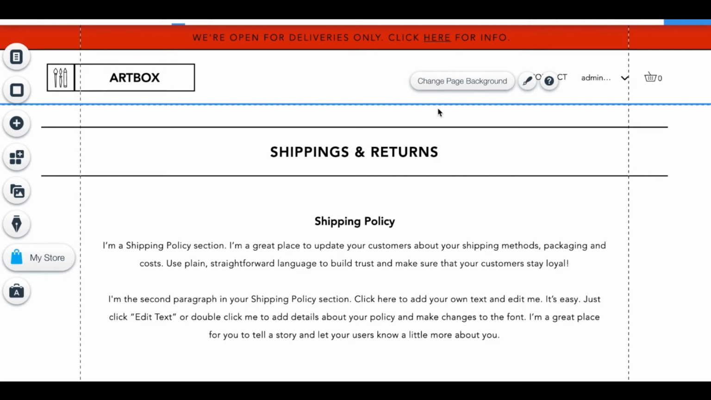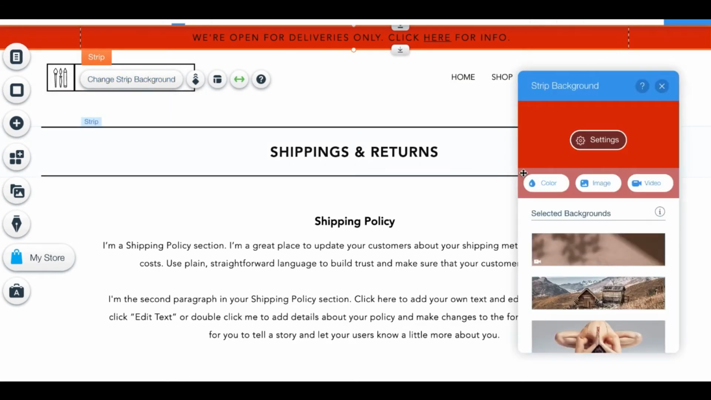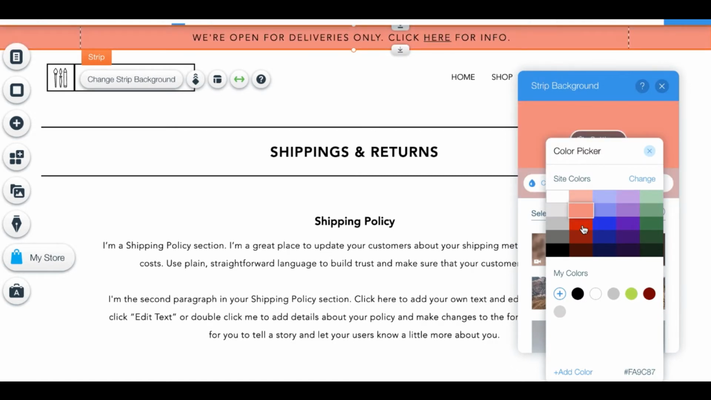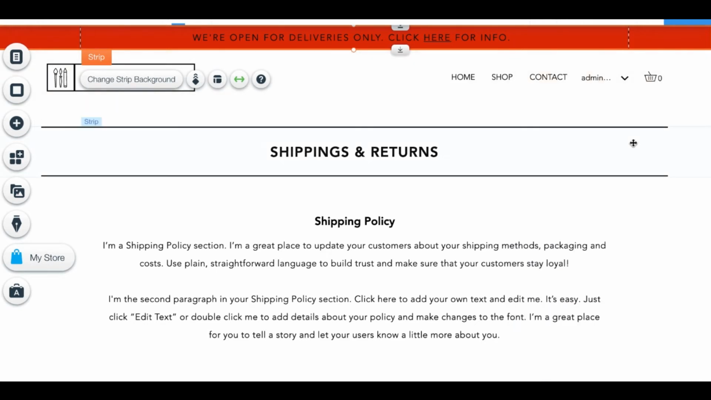Winter comes along. You need to change up your theme. Maybe blue and white and some lighter colors in winter. Summer comes along, more brighter themes. So you just get back in, change colors around. Like I can click this header. I can change strip background, and I can change it to an image, a video. I can change it to any color I want, just like that, and it's that easy. So having that customizability allows your store to really expand.